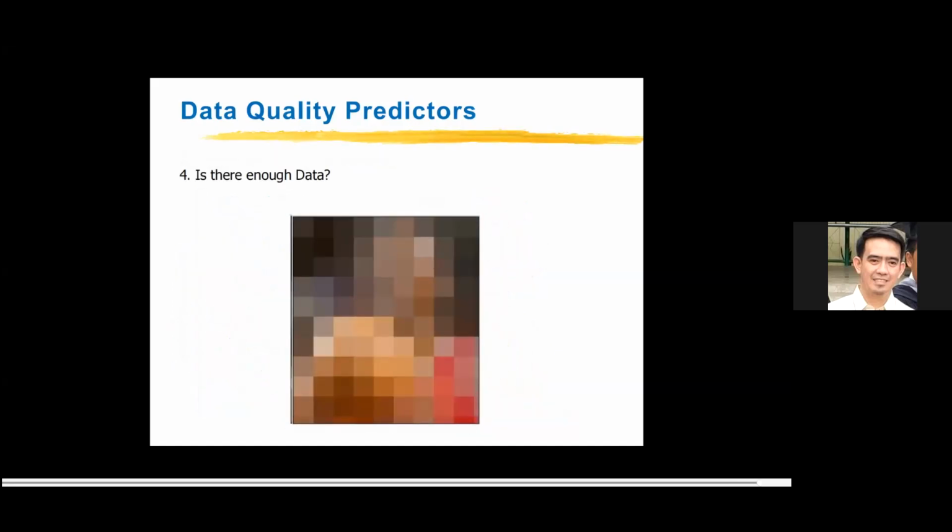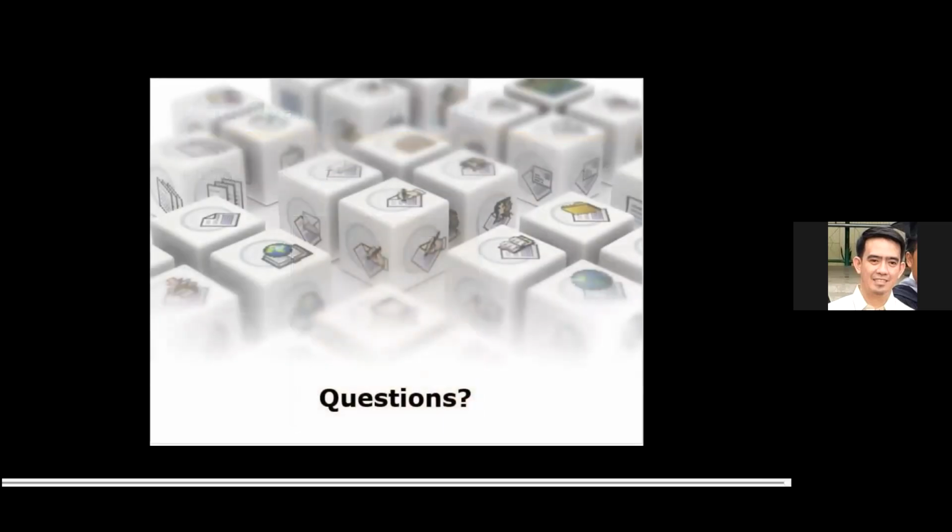Another thing, there should be enough data. Is there enough data? Just try to imagine this basic analogy: if we look at this picture, you might guess who is in the picture, is it Jose Rizal or Mona Lisa, we do not know, because there are not enough pixels in the picture. That is a basic representation of adequacy of data. If there is not enough data, you will not be able to create a very good data analytics process, thereby you will not come up with data products or data output that can be used to make informed decisions.